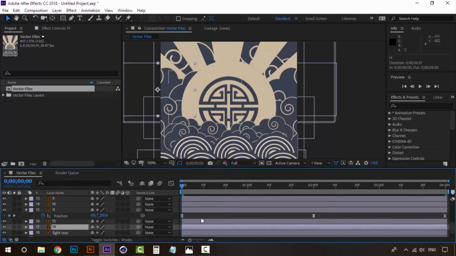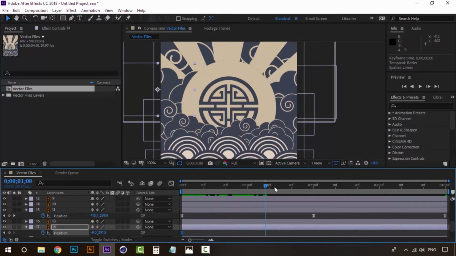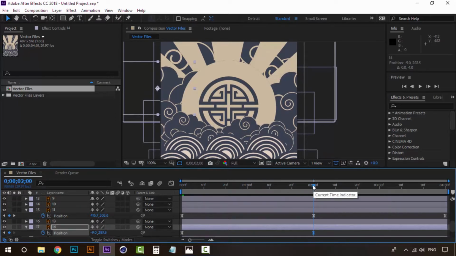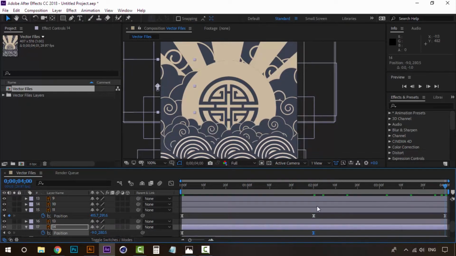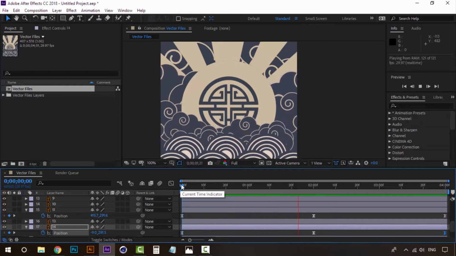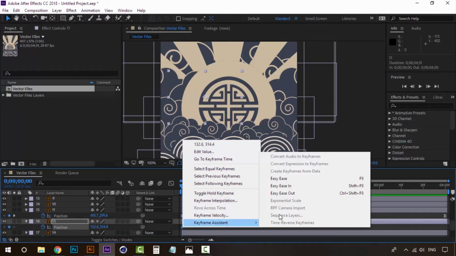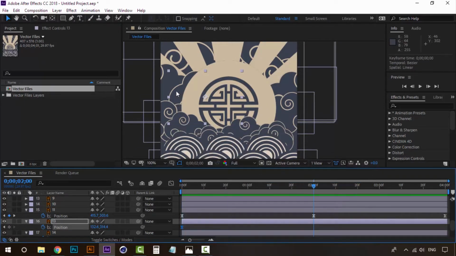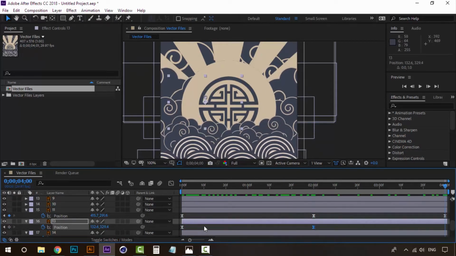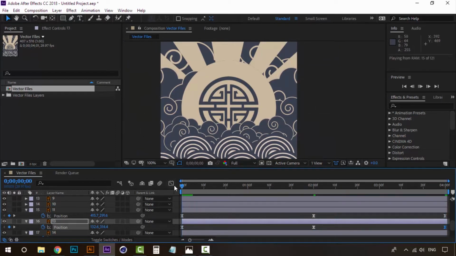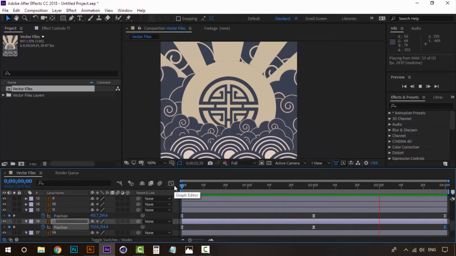Let's see about layer 14. Click on the position, make it easy ease, and let's see. This one should go up, like this. And for layer 13, we can make an exception and make it move along with it. So it will be like this.